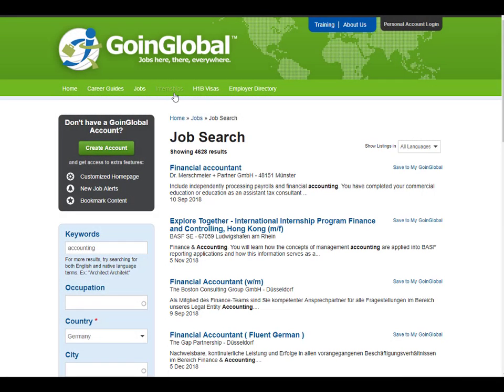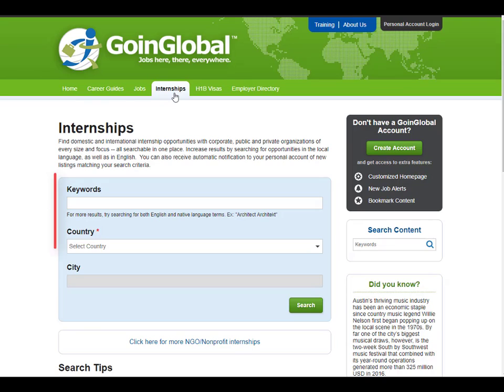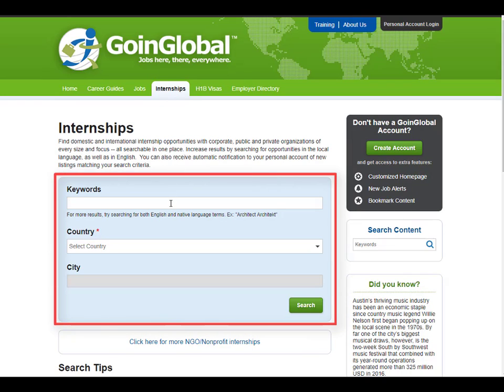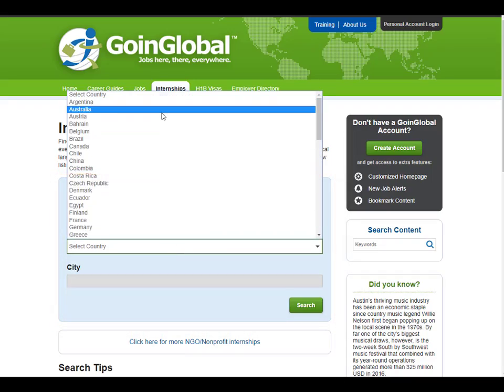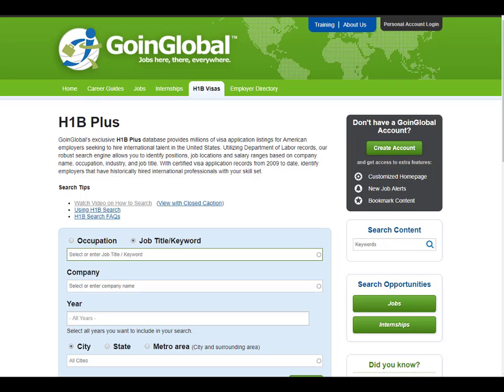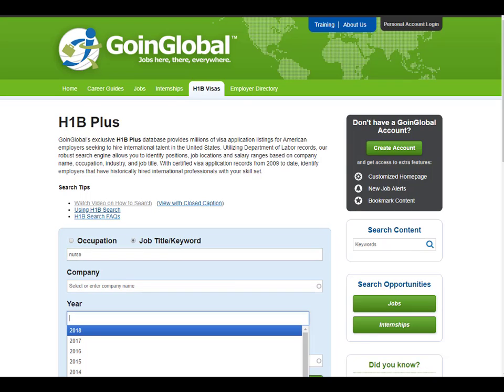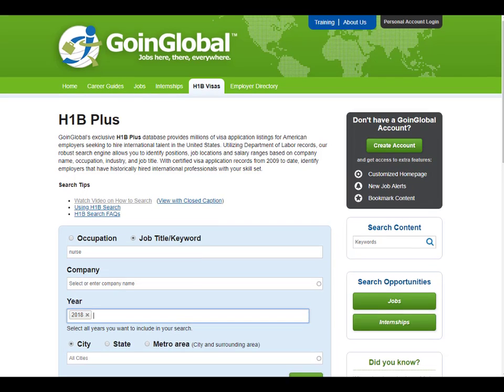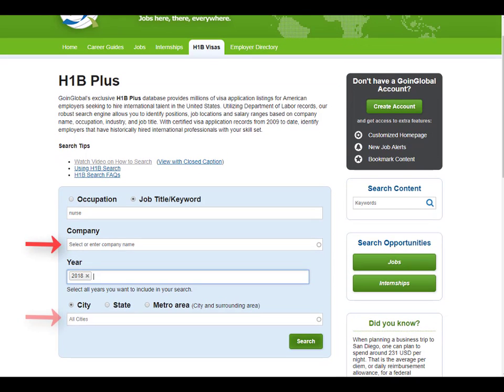The internship search page works very similar to the job search page. Search by keyword, then select the country or city you're looking for, and click Search. If you're an international student, the H-1B visas page can help you search for companies that are looking to hire international talent. You just need to enter an occupation or job title and the year you're looking for. You can also search for specific companies or by city, state, or metro area.